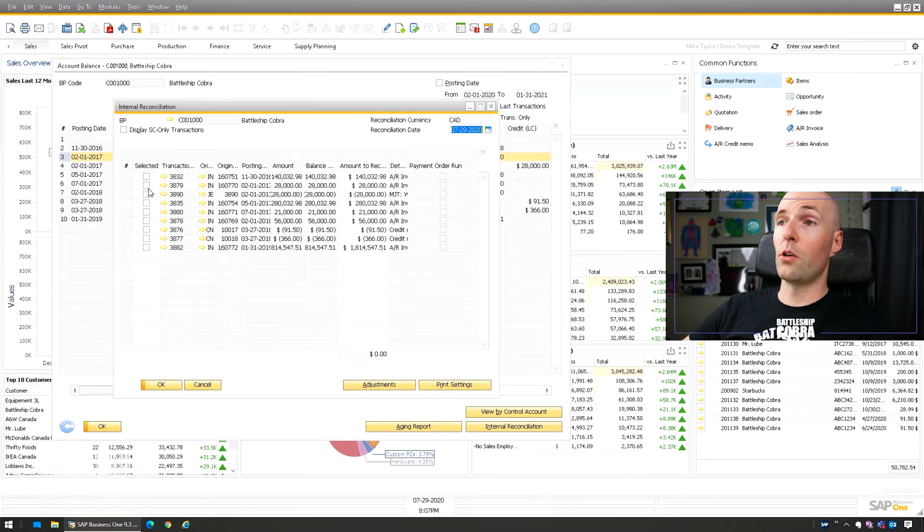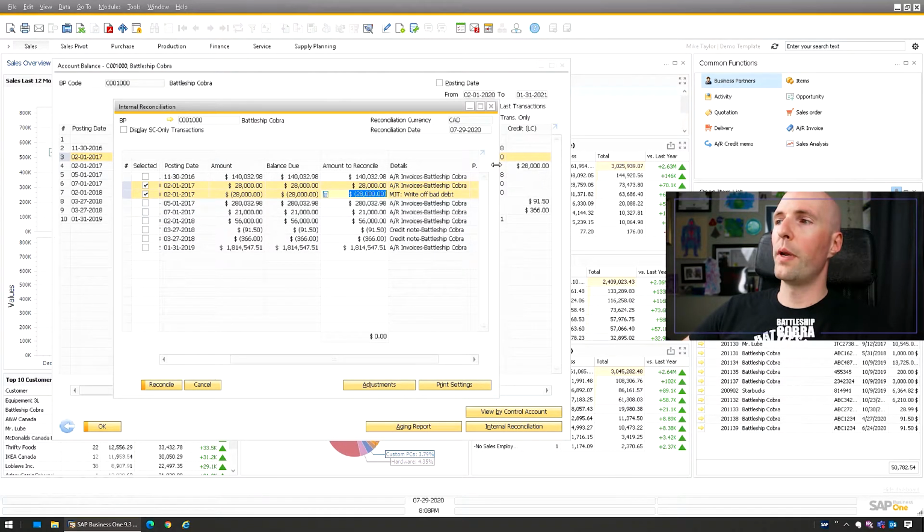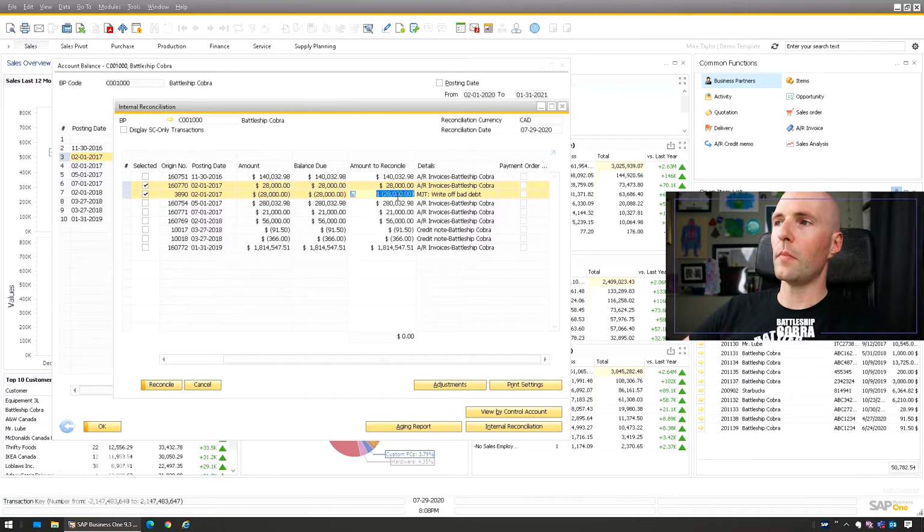Here, check the ones you want, check, goes to 0. You can partially reconcile. Say you got a payment of 50,000 or whatever and you want to write part off to this, part off to another one, part off to another invoice. You could do that too. In this case, I've just made it simple for this video and I just made it $28,000 there. So view, fit column width again. So we can see, hey, we're writing off both this invoice and the bad debt.